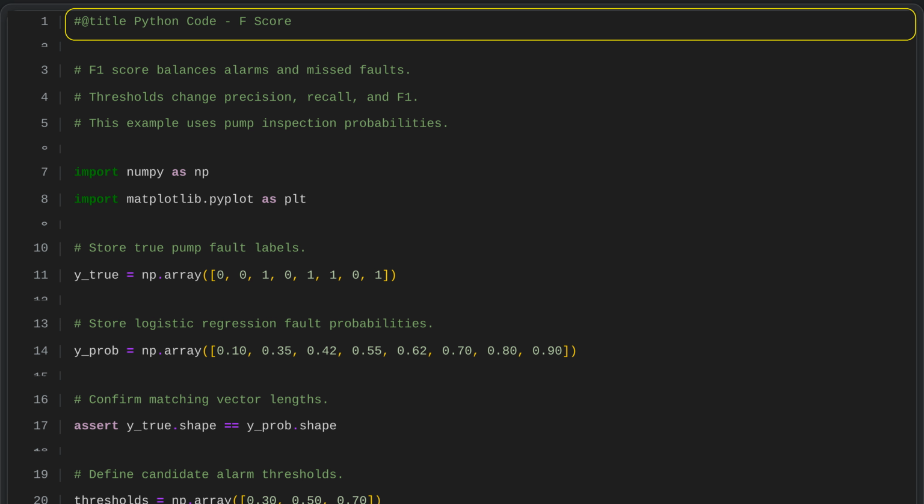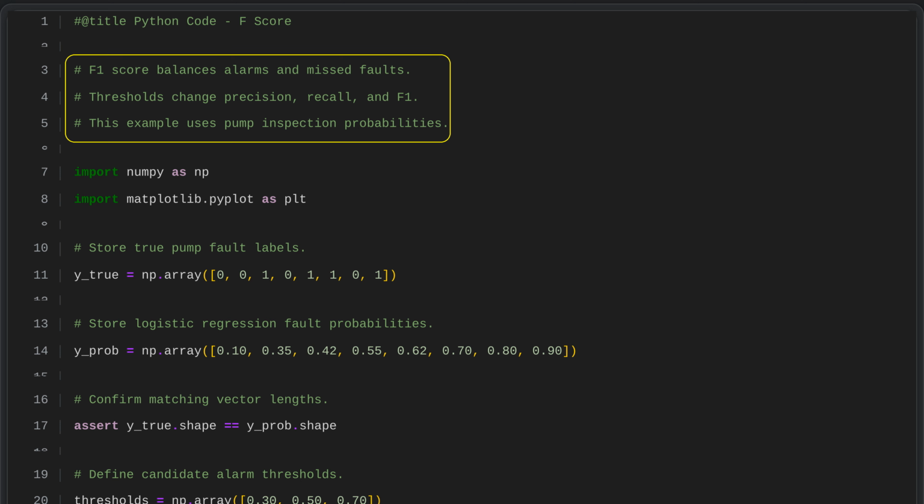Python code. F-score. The F1 score helps balance false alarms against missed faults by combining precision and recall. Changing the decision threshold affects all three measures. This idea is illustrated using pump inspection probabilities.